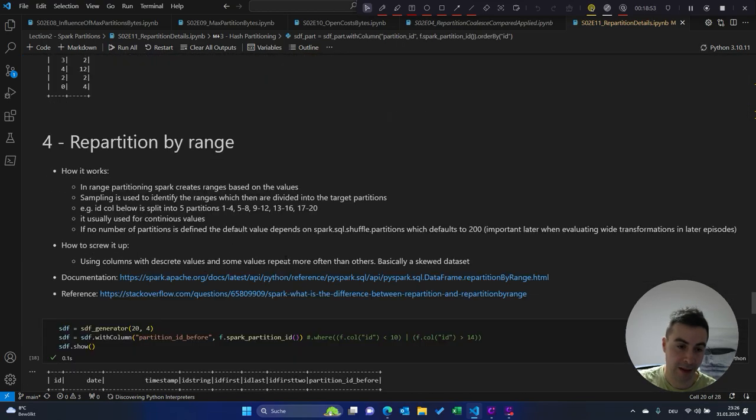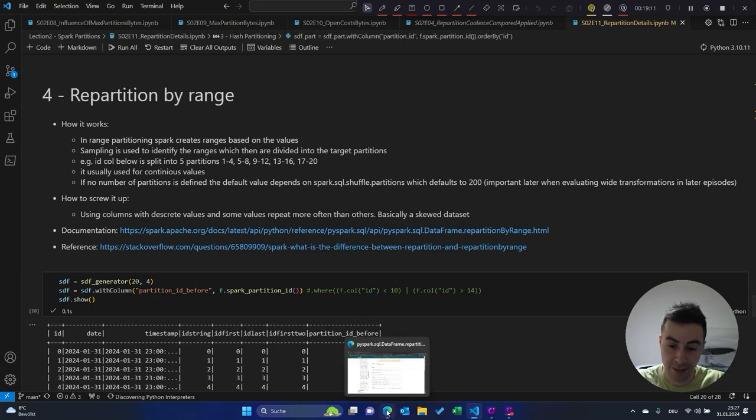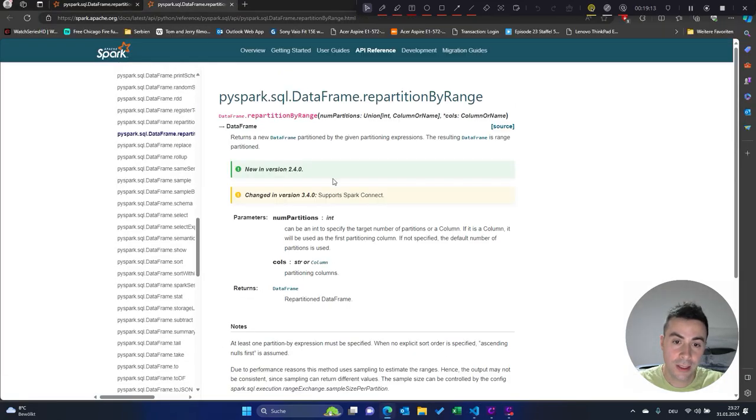All right, let's come to our next one. Repartition by range. We have the same scenarios as with hash partitioning. We want to repartition based on a column. And just to show you shortly the function, it looks like that. It's called repartitionByRange, and we have the number of partitions which you can define, and also columns.